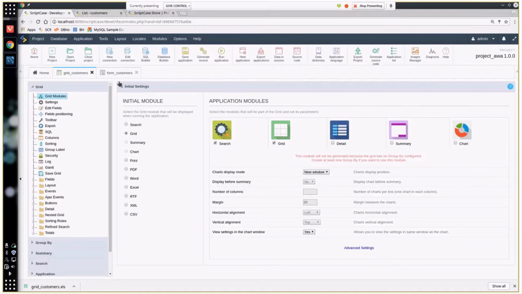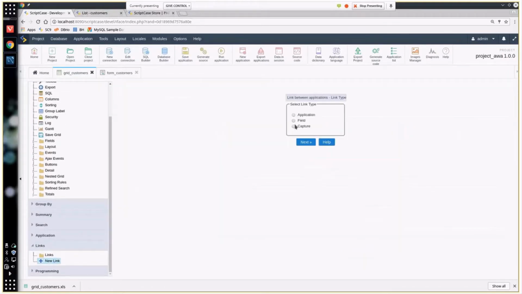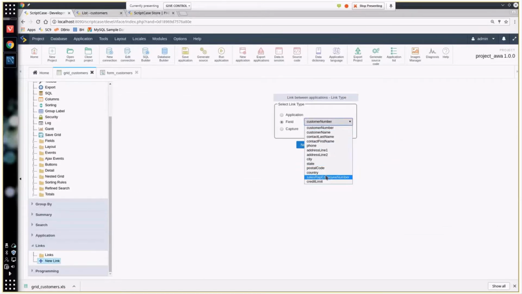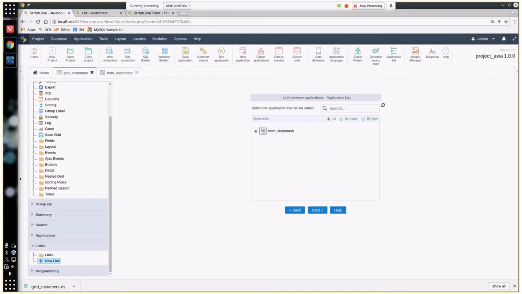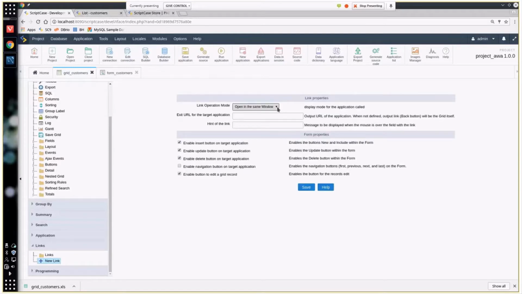In order to do that, I'm going to create a link. I'm going to say a new link, and then I'm going to choose field. And customer number, you can do it by using any field, because this is the primary key and foreign key. I'm going to use that and then click next. This is the only form that I have available. I'm going to click next. I'm going to say the customer number will be the value, the current value coming from this parameter. And then I can open that on the same window, on modal, on another window. I'm just going to leave it as default.